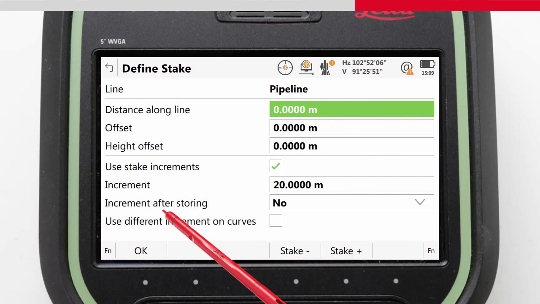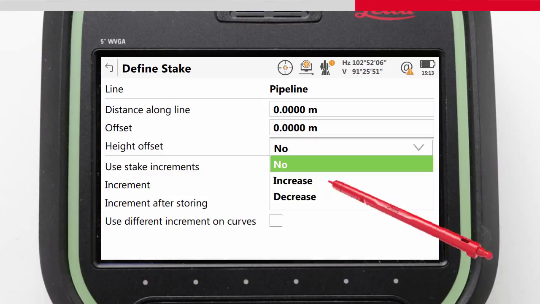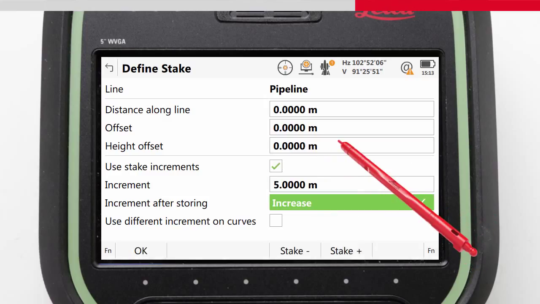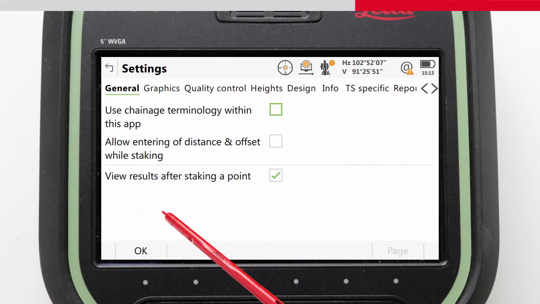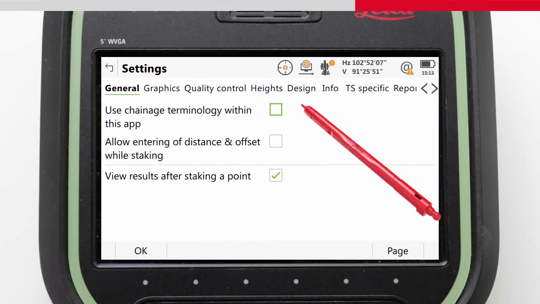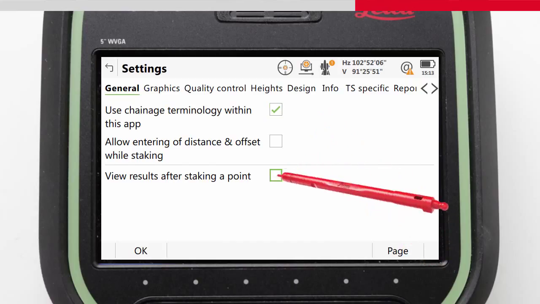and then press OK. This time we want to stake out every 5 meters along the line, and have Leica Captivate automatically increase the distance along after each measurement. We access the settings, as there are some settings to change. Because we are staking a pipeline, we now want to use chainages rather than referring to a distance along. And here we will just disable the view results after staking.